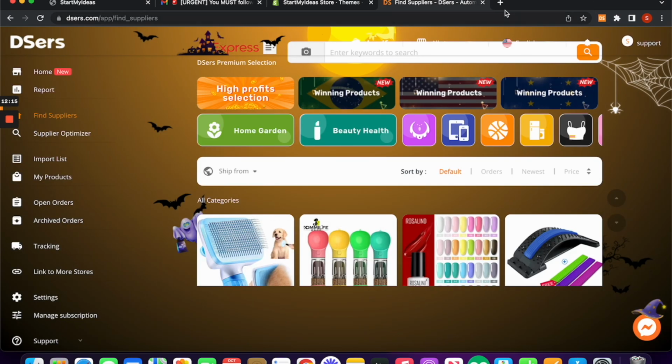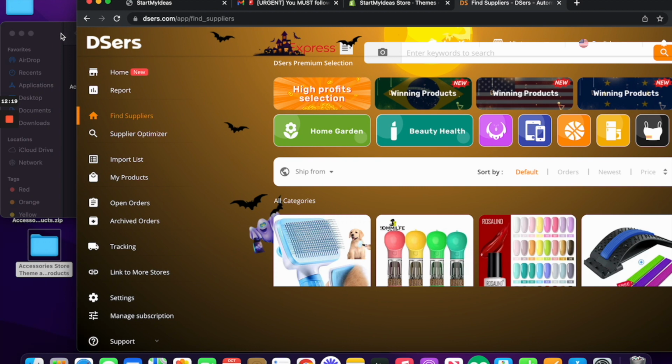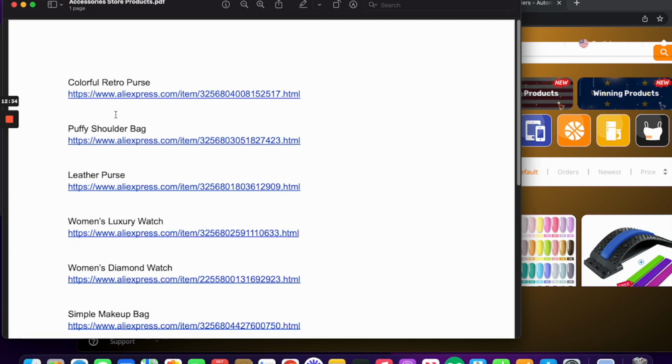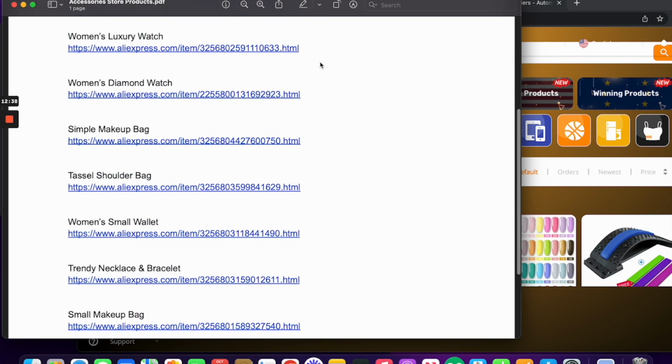And now the next step is you need to go back to the files that you got from us. So right here, remember you have that folder. You'll have that theme zip folder, which we just uploaded to our Shopify store. And then the other thing you'll have is the products. So if you click that products PDF file, you'll see a PDF with all the links to the products that you need to add to your store.